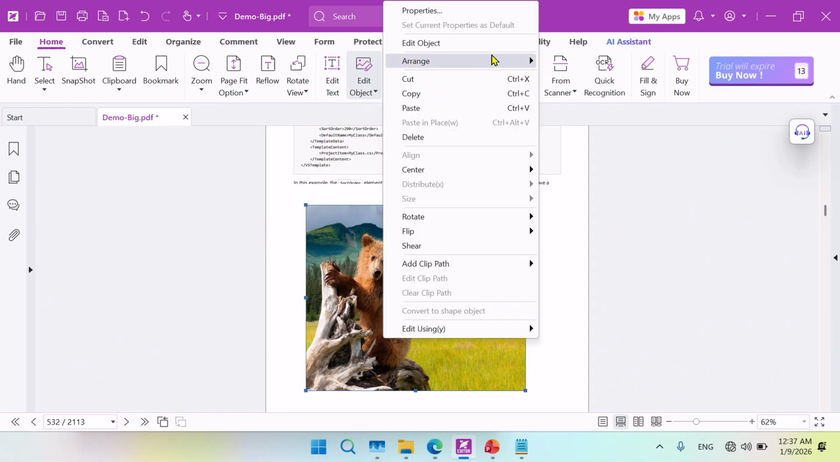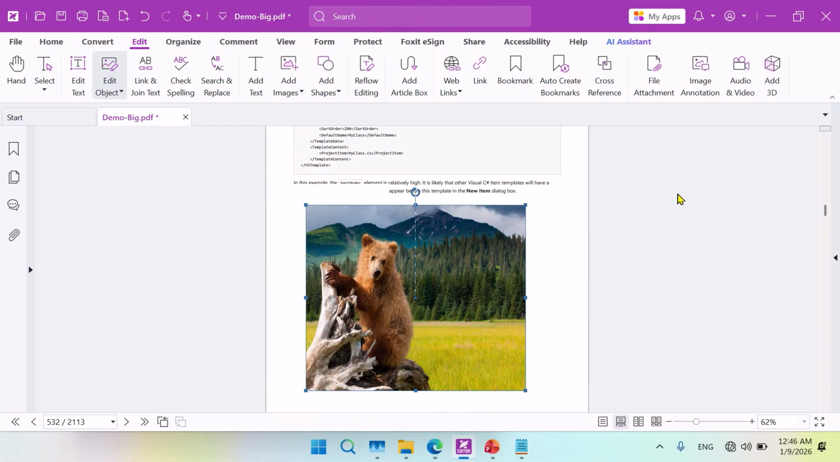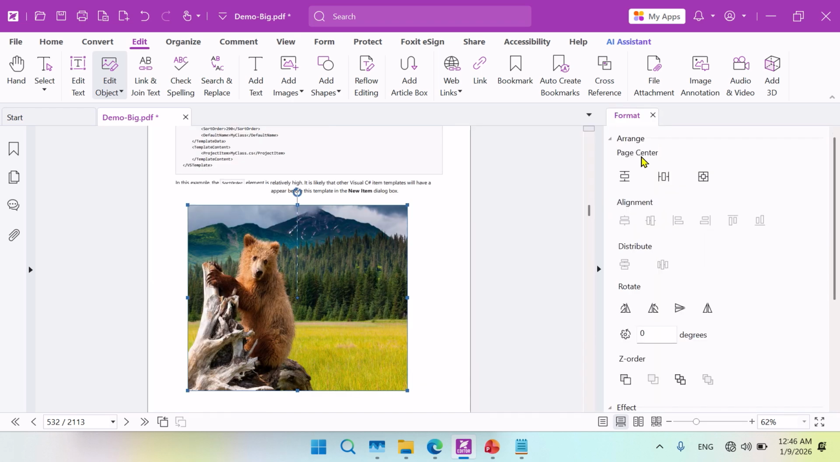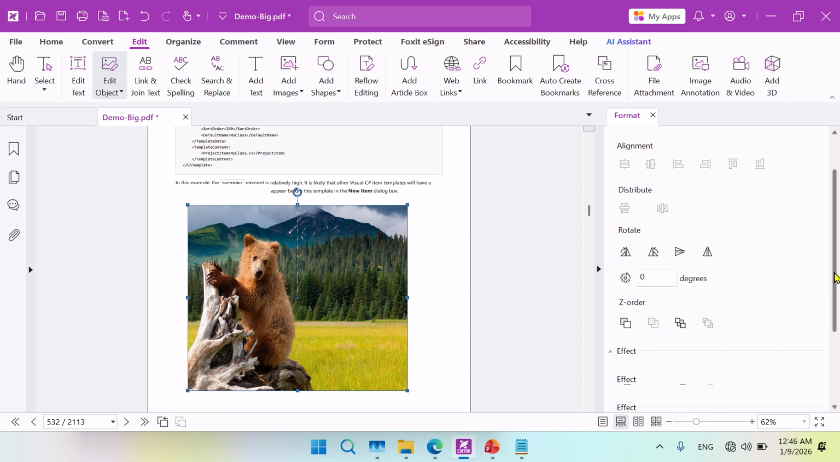Right-click the image to open its formatting menu. Here, you can instantly access essential tools for arranging, copying, resizing, and rotating. For advanced features, open the Image Formatting Context tab. This panel provides settings for fine-tuning your image's look and placement within your document.